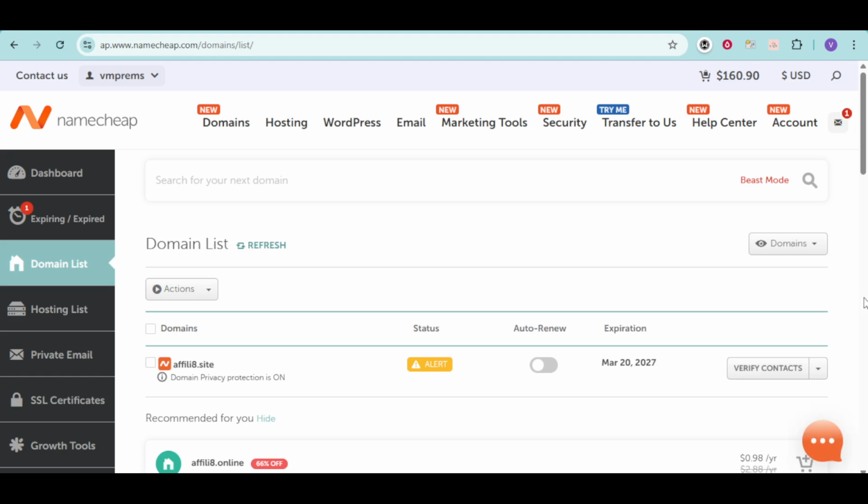Next, in your domain list, locate the domain you want to work with. On the right side of that domain row, you'll see a button labeled Manage. Go ahead and click Manage. This opens the main settings page for that specific domain.